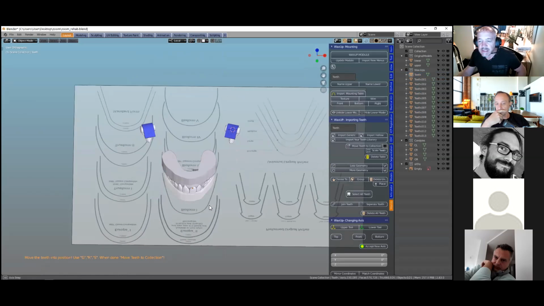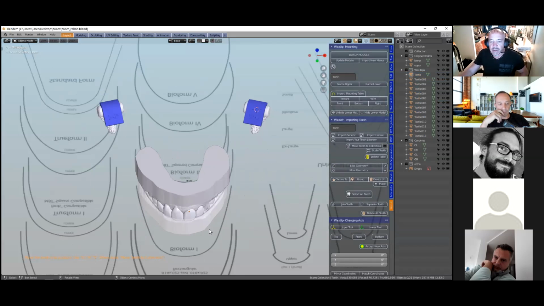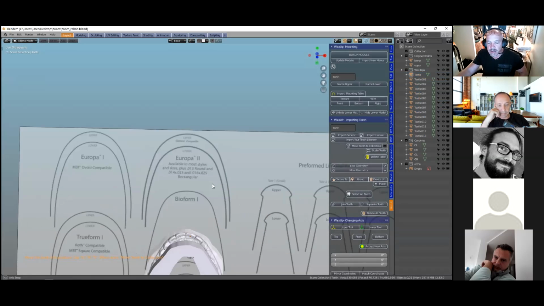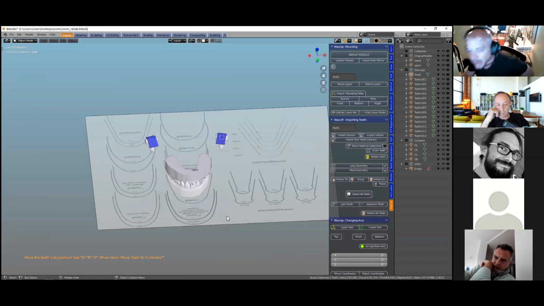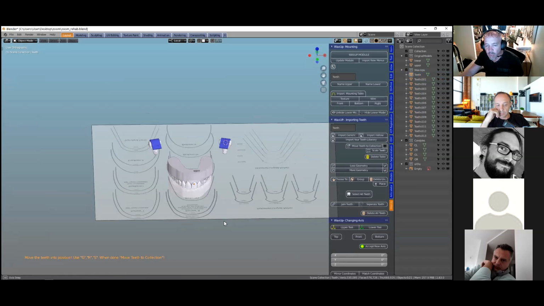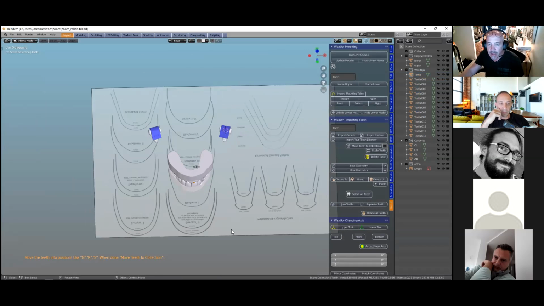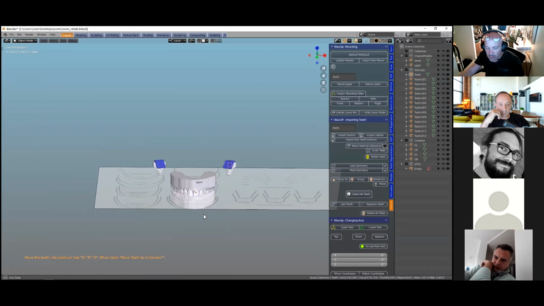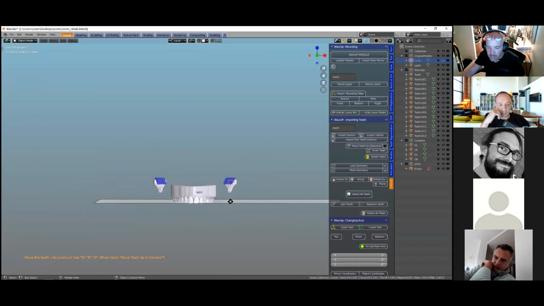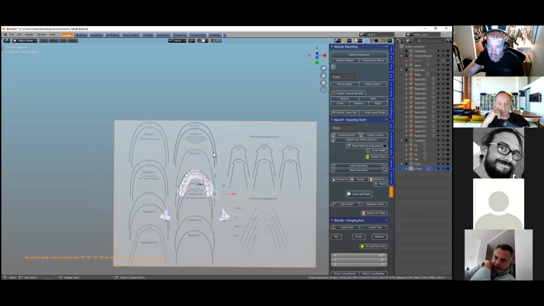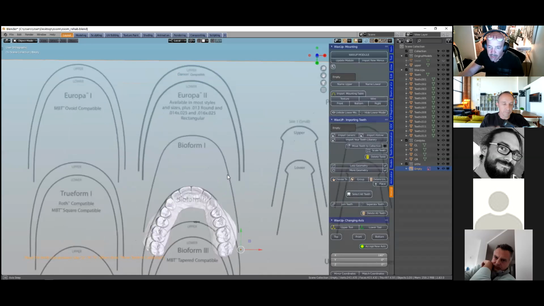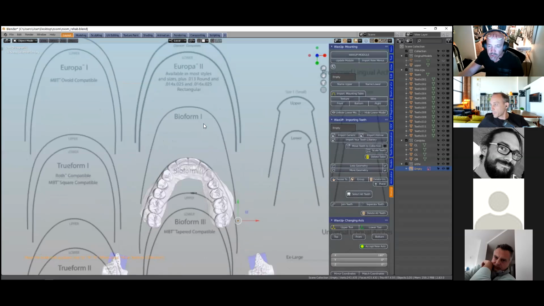So this is an orthodontic template that orthodontists use, and you bring it into our Blender scene when you do a big wax-up job. And then what we can do is set the teeth to this specific arch. So this one is a BiForm 2.